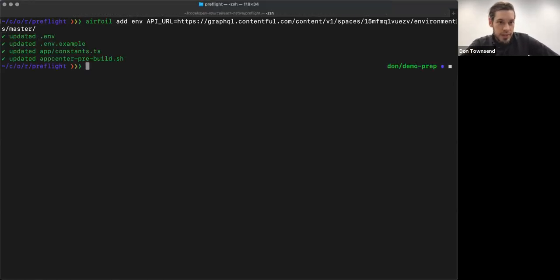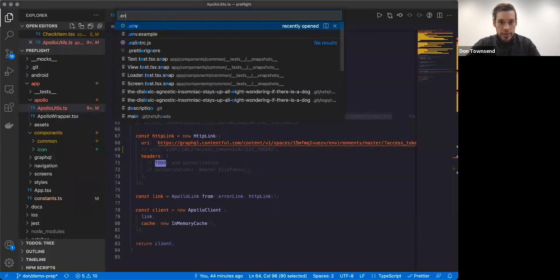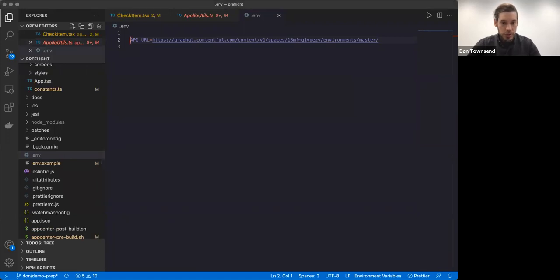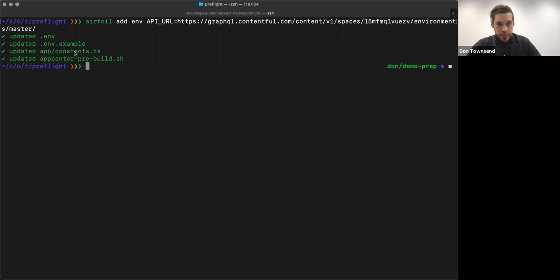And after it thinks for a few seconds, it generates a few files, updates a few files. We update our .env file. We also update our .env.example, which is really crucial. This is very easy to forget this step, but it's important, especially as you have other devs that ramp up on your project and need to see what the environment variables, what the structure looks like, what they need to fill in. It also added some content to our constants file. And we also use App Center for building React Native apps. So this also automated the change to our App Center pre-build script as well.